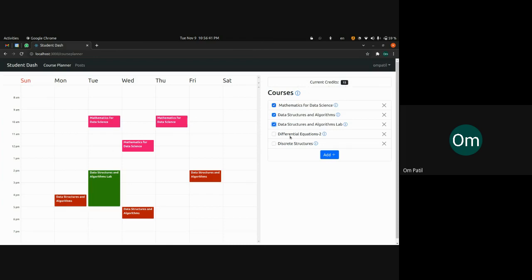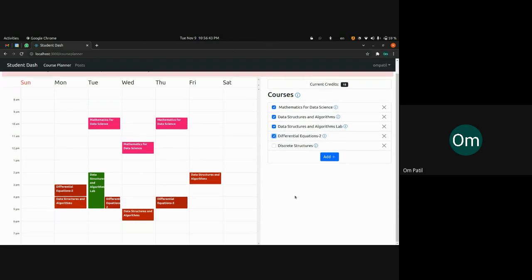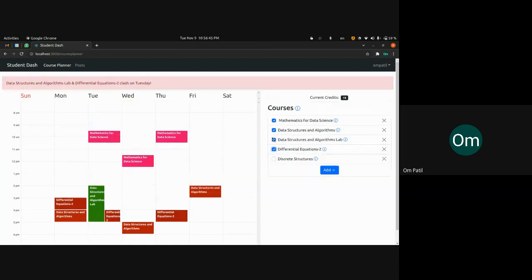You can see the timetable, and in case any two courses clash, it will detect it and let you know that some course clashes on some day. So you can see that data structures and algorithm labs clashes with differential equations 2 on Tuesday. You can see the clash here, and you were also informed about it. So this will help you plan for your courses in that way.